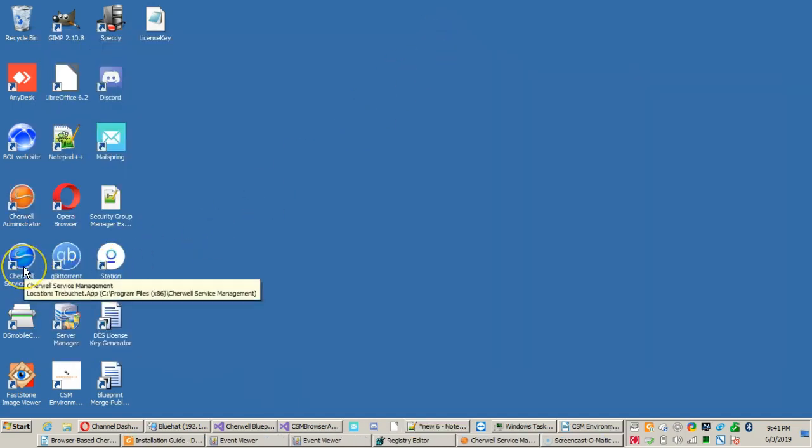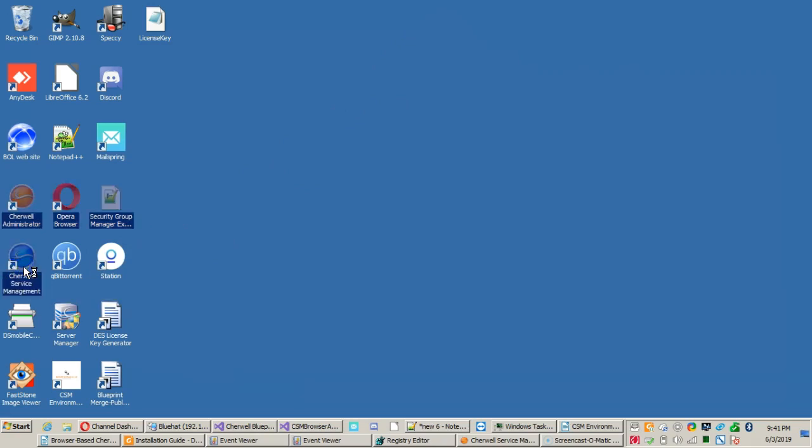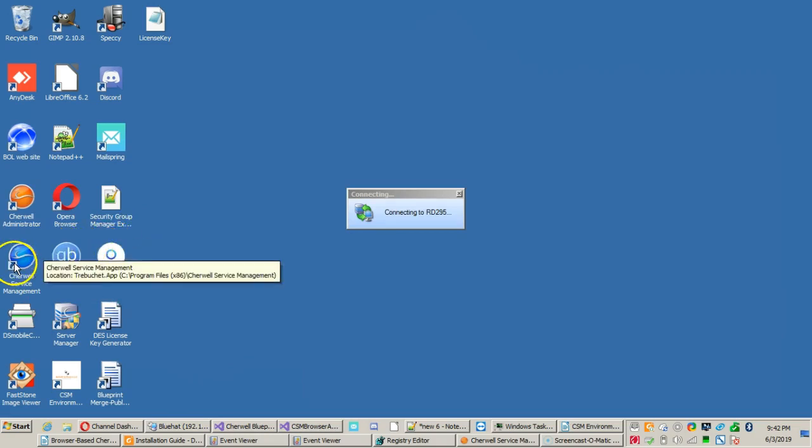So the way to undo that checkbox is to hold down your left shift key and double click on your Cherwell Service Management icon. That should open up your login screen. And I can see here it didn't work because I had other things highlighted.